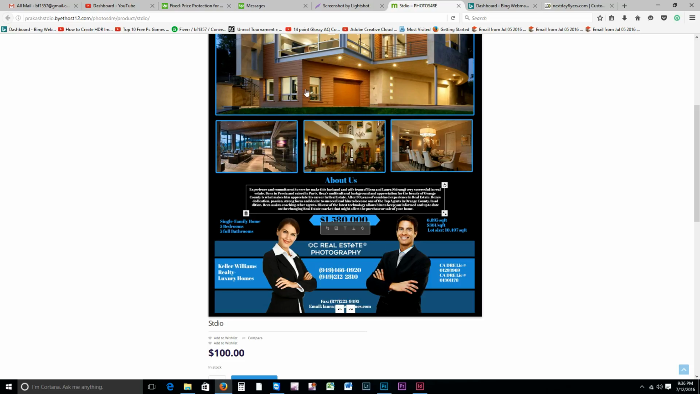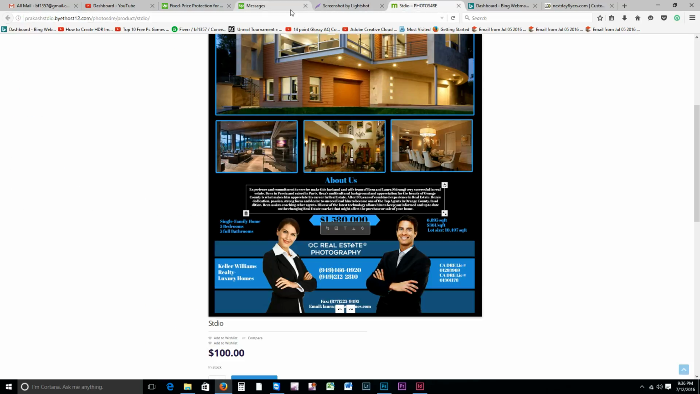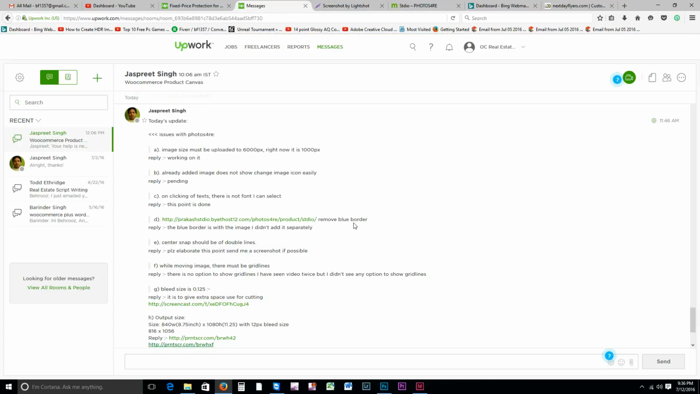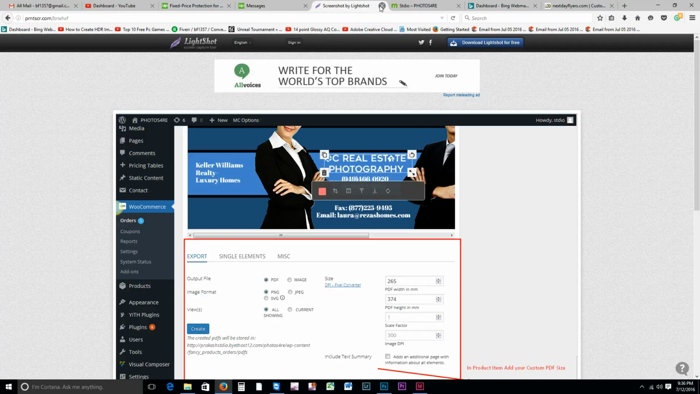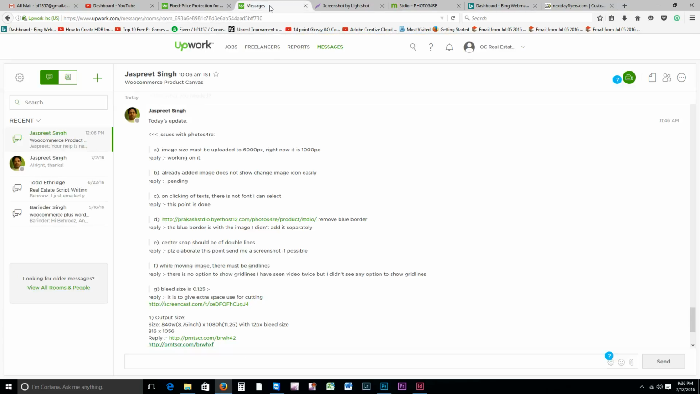Okay, and part D, you send me what you have done, which is this one, and borders. I understand that there's no border. I guess I'm going to just change the photos on this so there won't be any borders. I don't have to worry about that, I believe. And then you said part E, center snap should be off, double line. Just disregard it because I don't even know what this is.